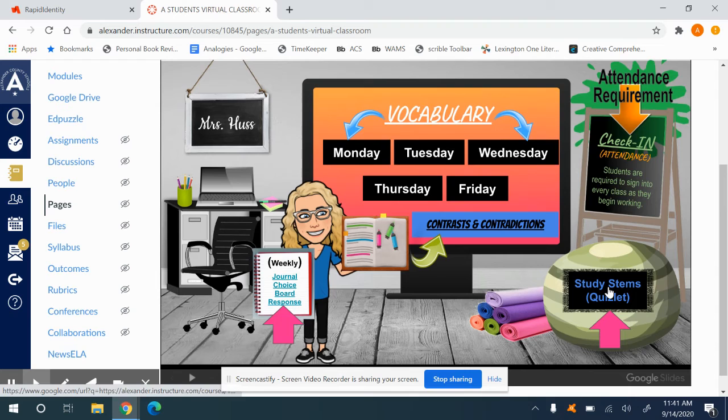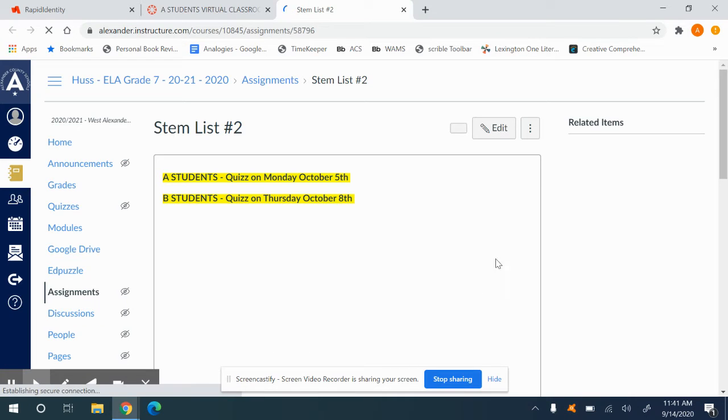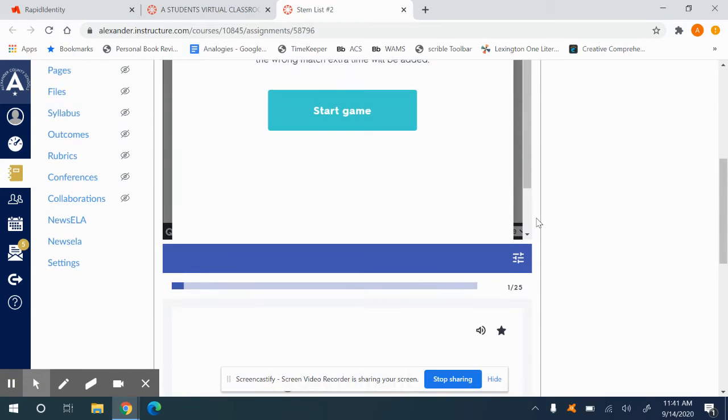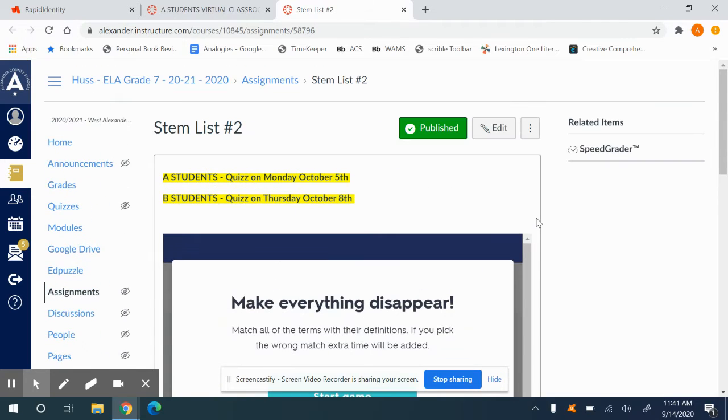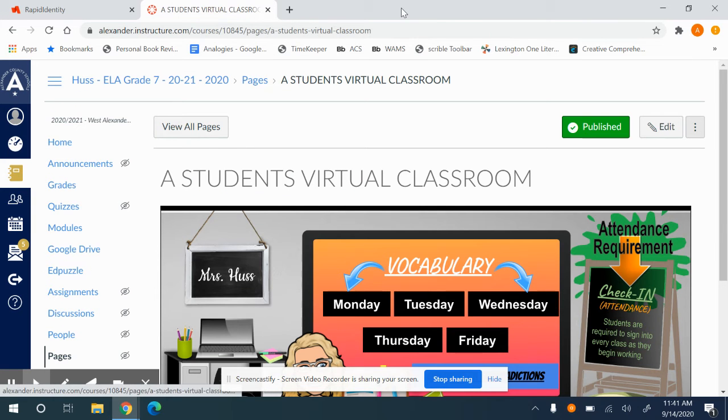They need to be studying their stems. So starting this week, they'll be studying STEM List 2. It takes them straight to the assignment in Canvas. And I have embedded games and flashcards for them to help them study their stems. I give them 2 weeks for stems, and they'll have a quiz on the entire list after the 2 weeks.